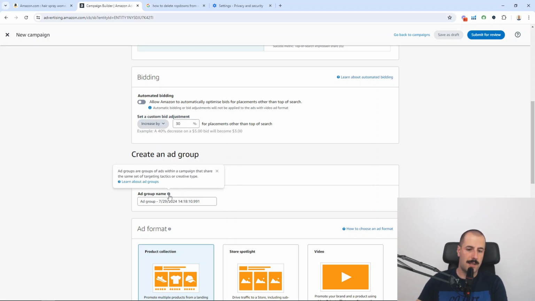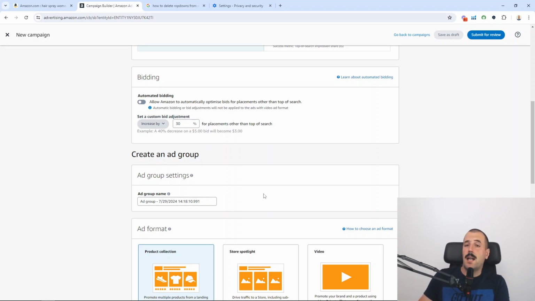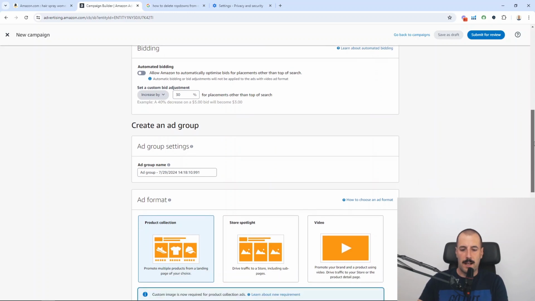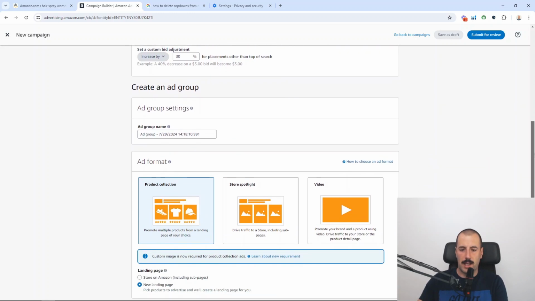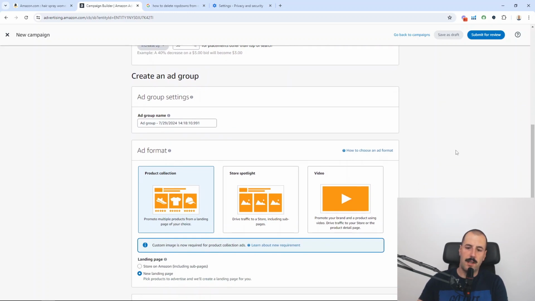Next up is the ad group name. Recently, I've started leaving the ad group name with all the details of the actual date and time that the ad group was created, just because it gives me more information on when I actually created a certain campaign. That is because we only use one ad group per campaign in all scenarios, but that's just an option for you. Next up is to select the ad format.